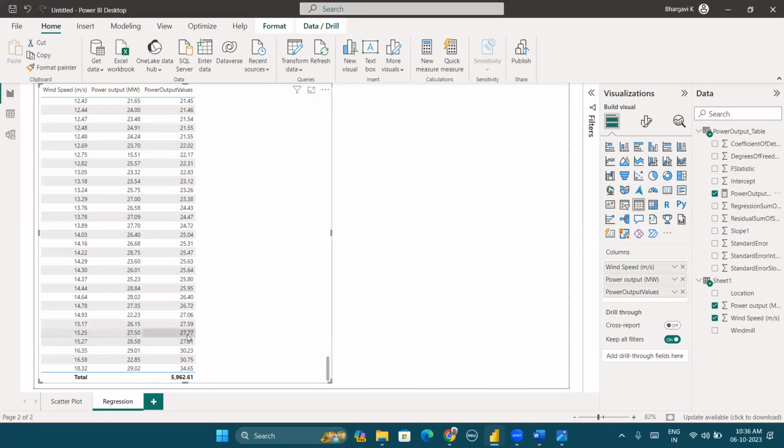27.77 is what the model is giving us. The regression model gave us this. So you can see it is pretty close. Some places it is a little way off. Maybe some factors over there are different because these windmills are situated in different locations. So it could be that in that location there is less power being generated than what we expected. So anything could be the reason.